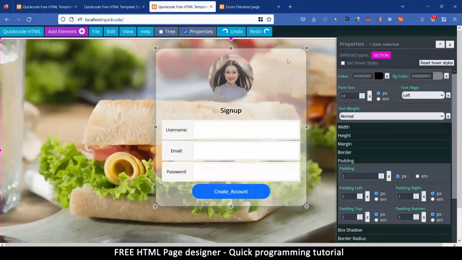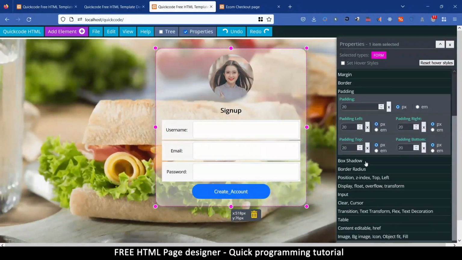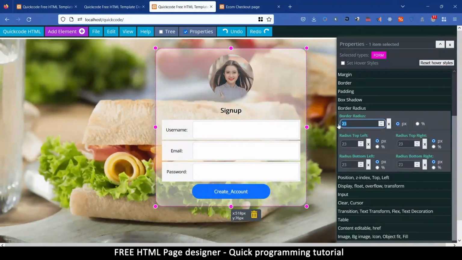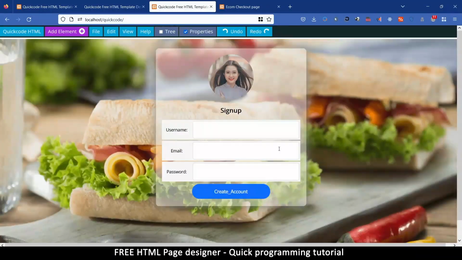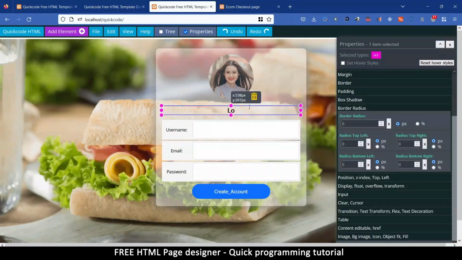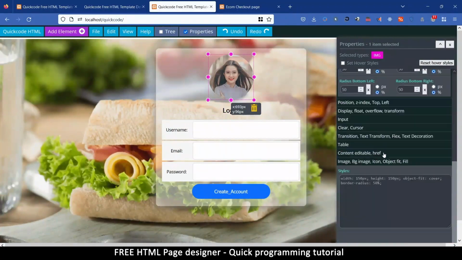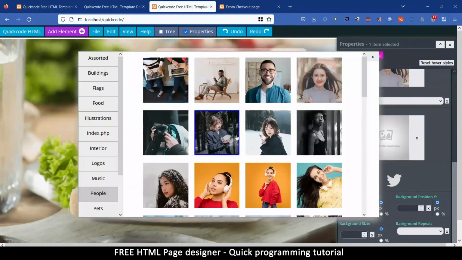Okay, so with this in mind, maybe the border radius is a little bit too much. Let's go to 10 pixels. Yes, very good indeed. Okay, so let's save this one as ecom sign up page and save. Awesomeness. Now of course we just need to change this to login, maybe put a different image, and then we are in the login page.